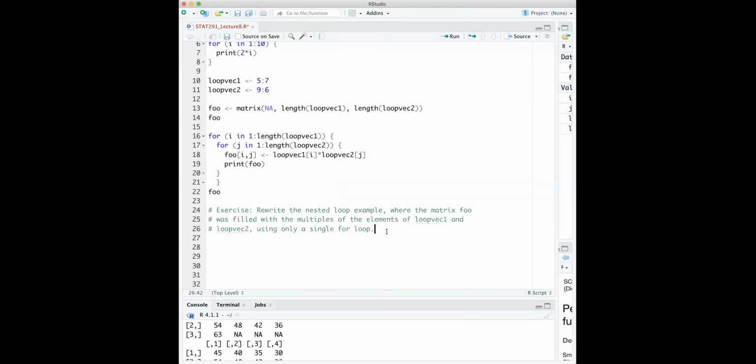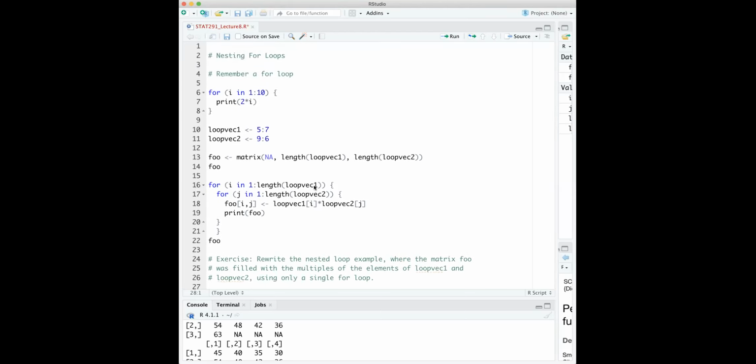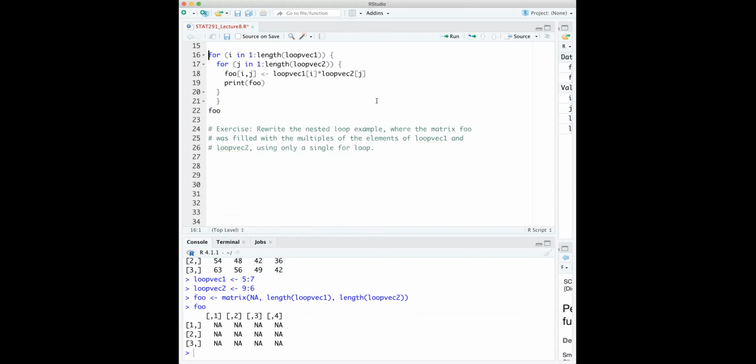Let's just solve the exercise together in here. Please remember, we have two vectors, loop vector 1 and loop vector 2, and an empty foo matrix. Now we will again fill this matrix by multiplying the elements of loop vector 1 and loop vector 2, and now we will use a single loop in here. I want to use i again. i goes from 1 to length of loop vector 1, okay?